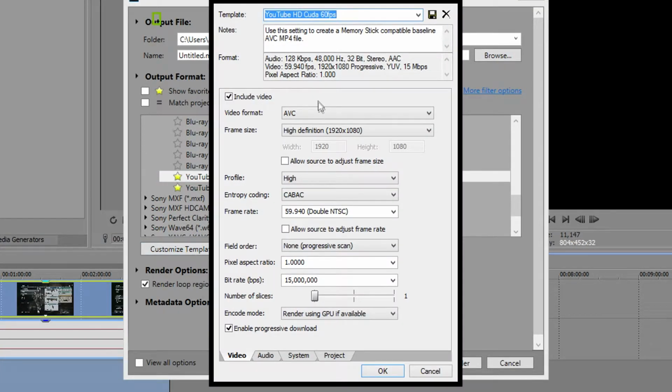So your custom template, include the video of course, AVC, high definition, pretty much just copy exactly what I've got here. Now this is the vital part, your frame rate. You actually have to have it at 60 of course, otherwise it's not going to render at 60 FPS, it's kind of a no-brainer. Pixel aspect ratio you can leave alone and everything else pretty much. Now your bitrate, that's one of the only things that you really want to change. It's entirely up to you.